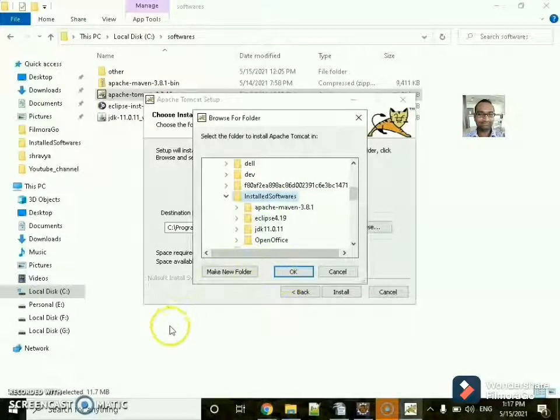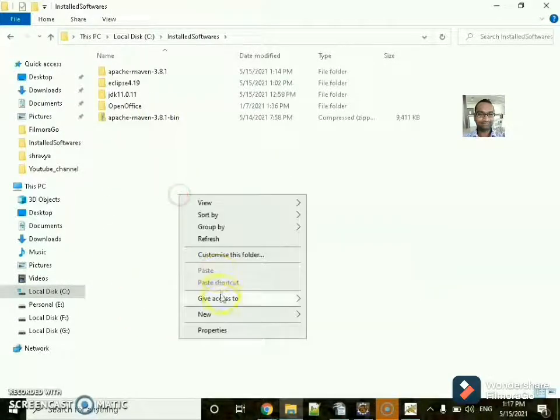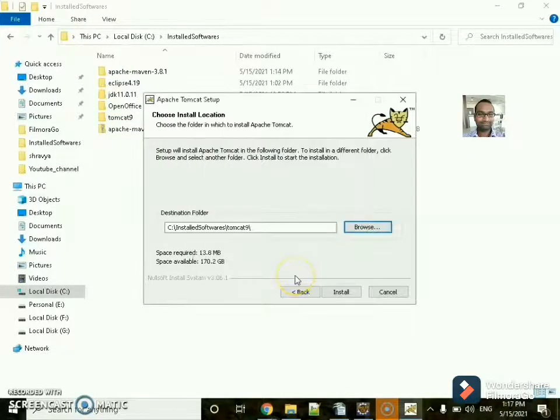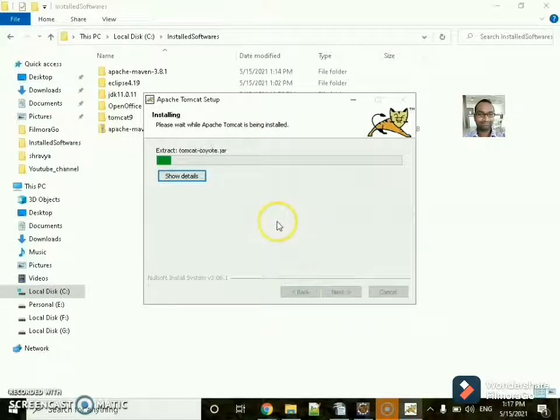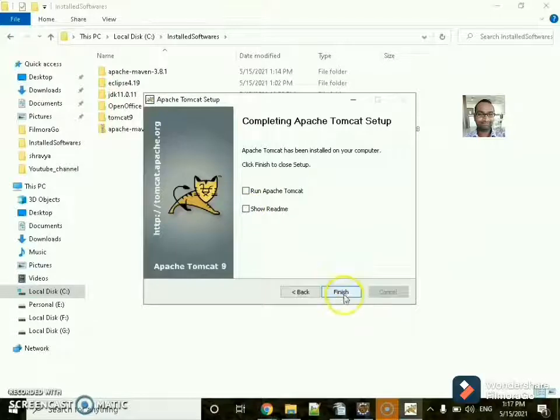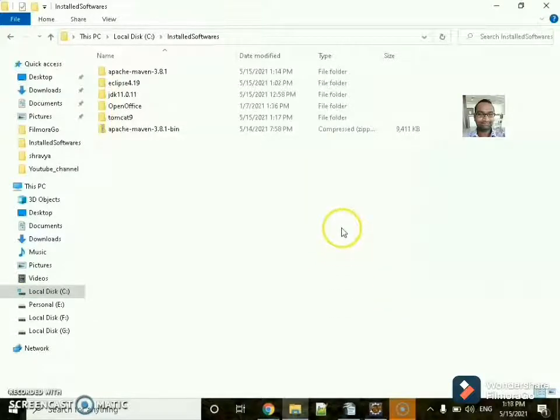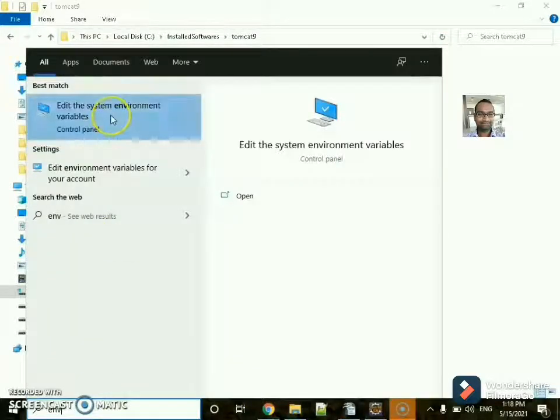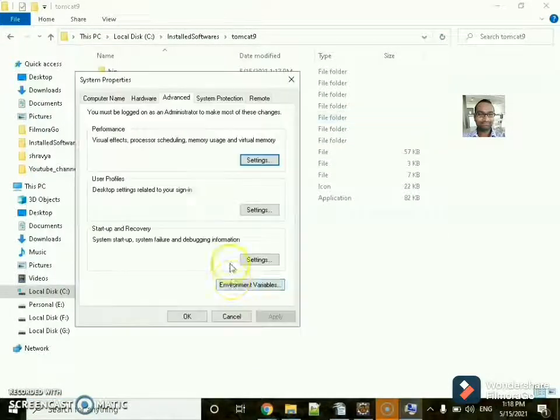Install softwares. I am creating a folder called Tomcat 9. I am choosing Tomcat 9 here. Click on install. So uncheck this too and click on finish. Take the Tomcat home directory and type env system environment variables.